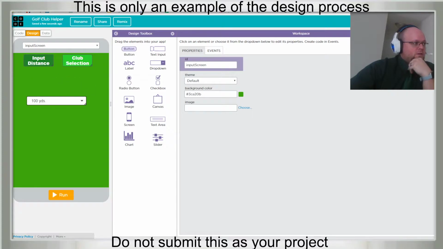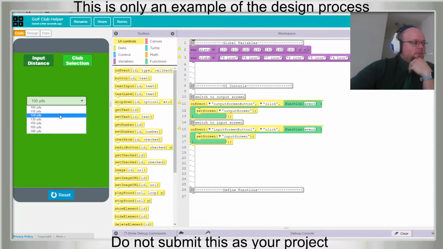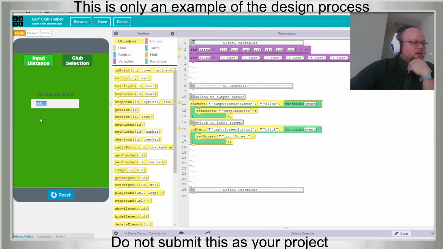All right, so we're just starting out. We can already see some changes later on, but we're just starting out with a list of distances, just generic even distances that you would be from the hole, and the corresponding club that they go to. And our user input is going to be a drop-down menu from the input distance screen. And when they choose one and hit club selection, it's going to put out the correct club to use. So let's just go with that.